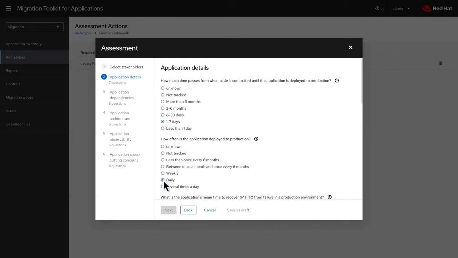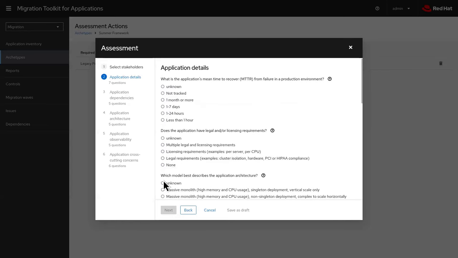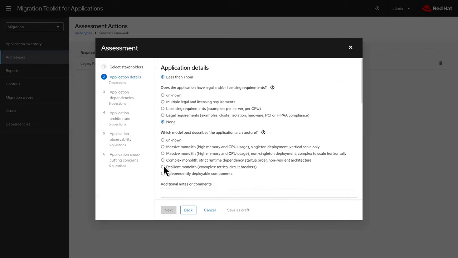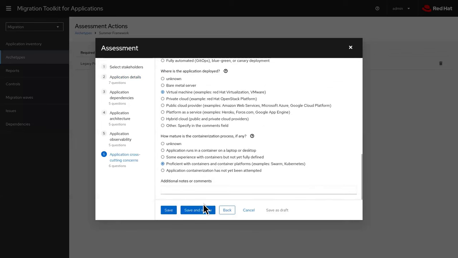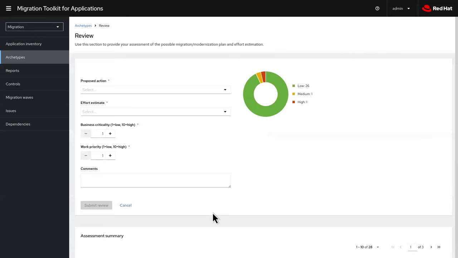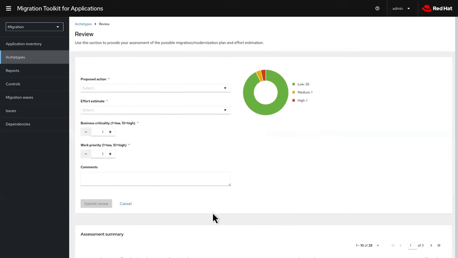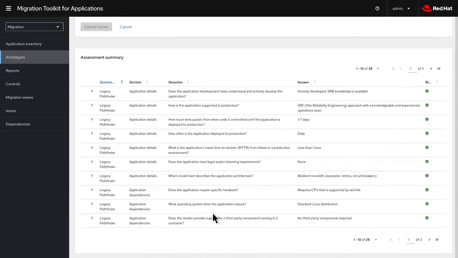These questions enable the tool to identify potential risks that might prevent the application associated with this archetype from running in containers or may require an adjustment. Let's skip forward to see what risks were found. The review screen shows you the risks identified during the assessment so you can decide which migration strategy to follow based on that. In our assessment, MTA found some medium and high risks.